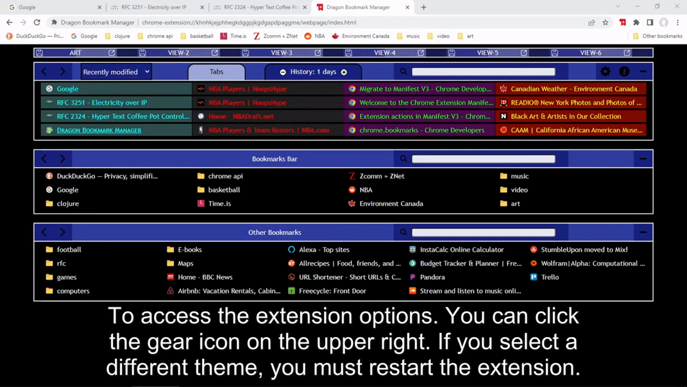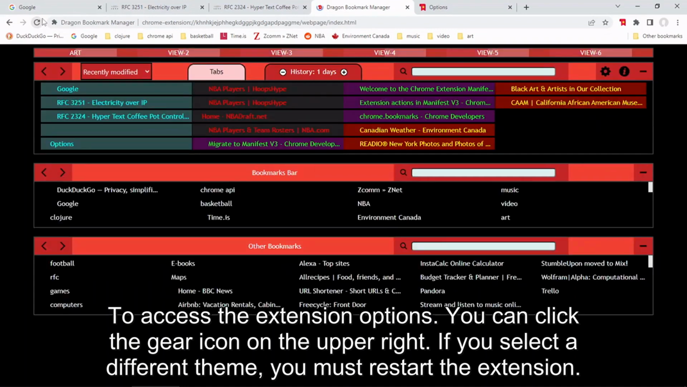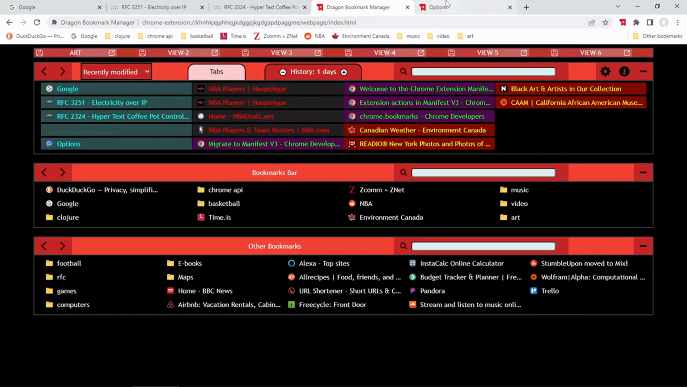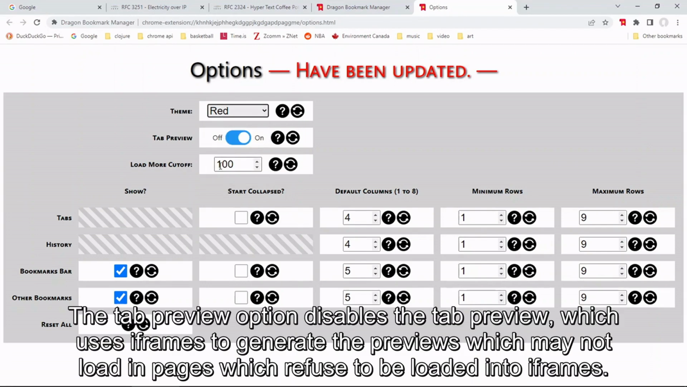To access the extension options, you can click the gear icon on the upper right. If you select a different theme, you must restart the extension. There are 3 dark themes, blue, red, green, and 1 light theme, light blue. The tab preview option disables the tab preview, which uses iframes to generate the previews, which may not load in pages which refuse to be loaded into iframes.